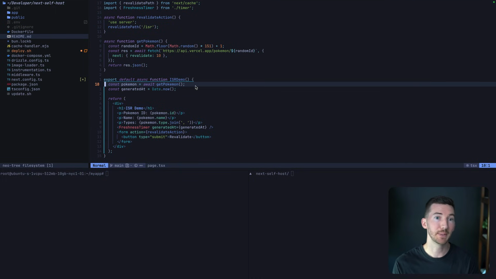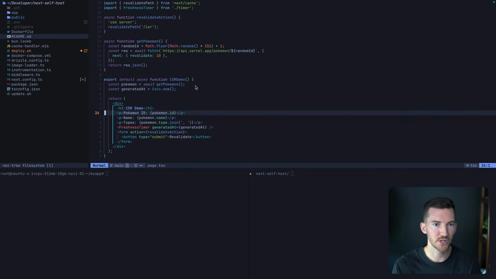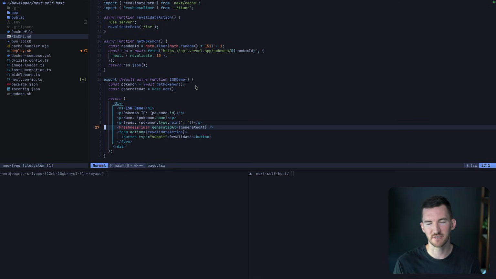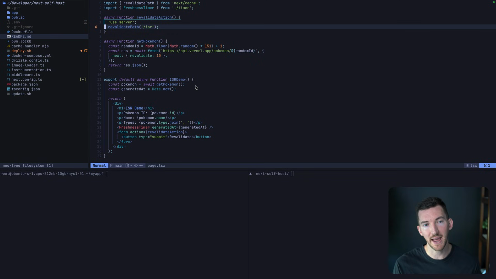So I'm getting a Pokemon. I'm getting the date it was generated at, and then I put some information out from the data I got back, and then I have this little freshness timer. And then I have a form also to call revalidate, which is going to manually call revalidatePath on /ISR.